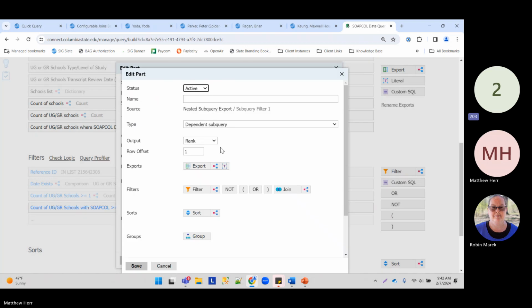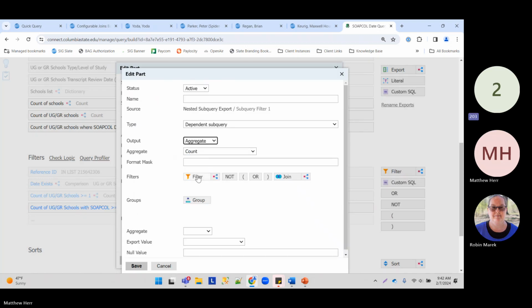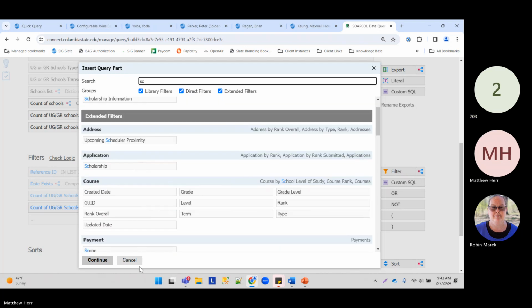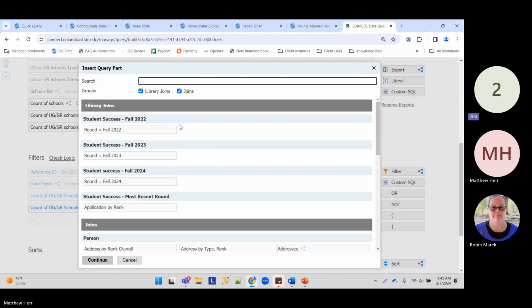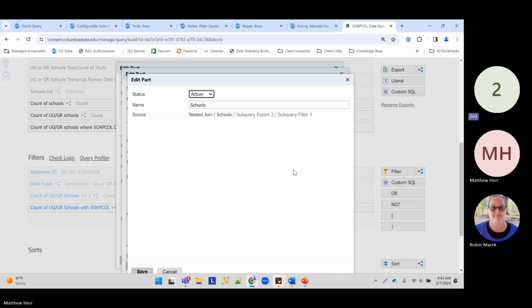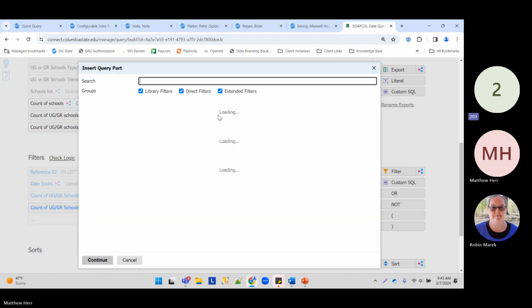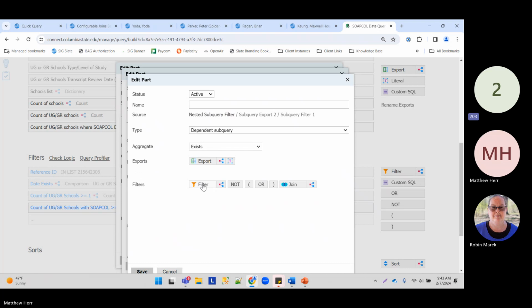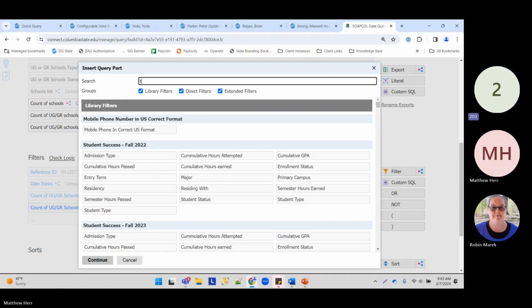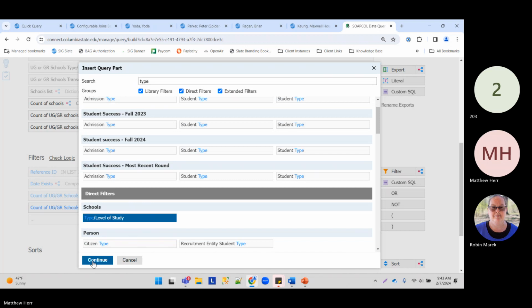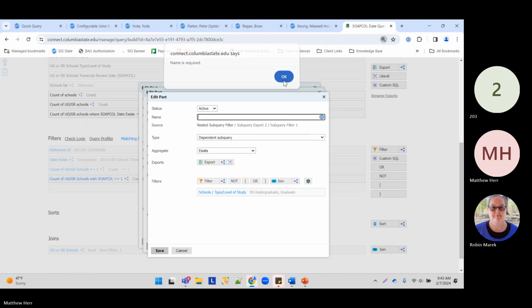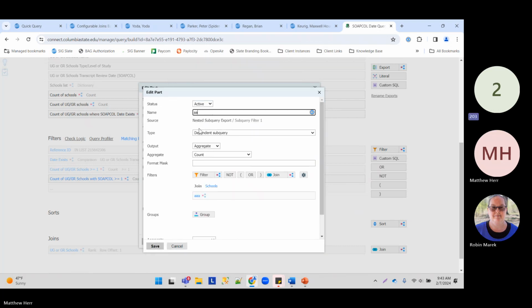So if we were trying to do an aggregate, so we're doing a count of join schools. So I want to do a count of my schools where they are. Let's exists that they are a filter type of study, undergrad or grad. Going deep enough there?